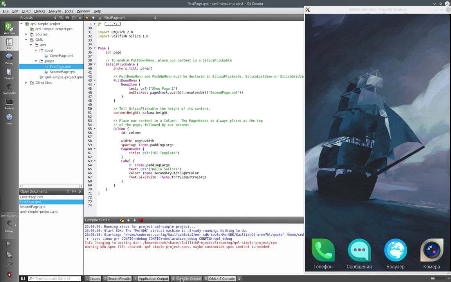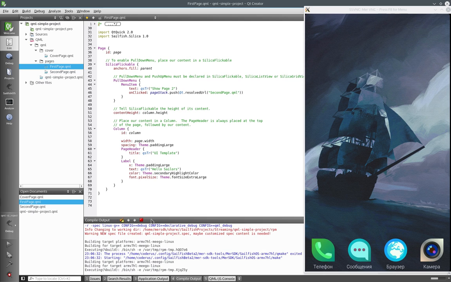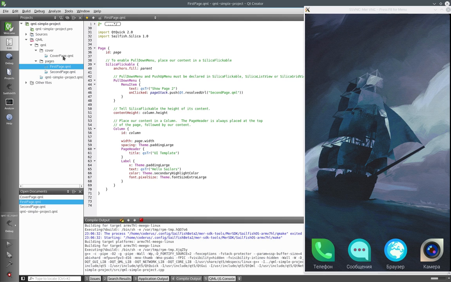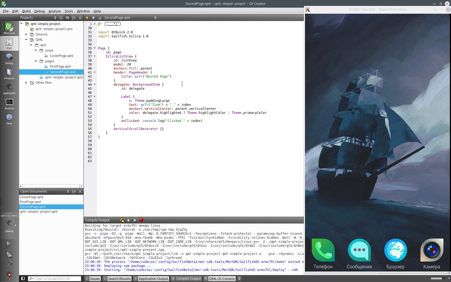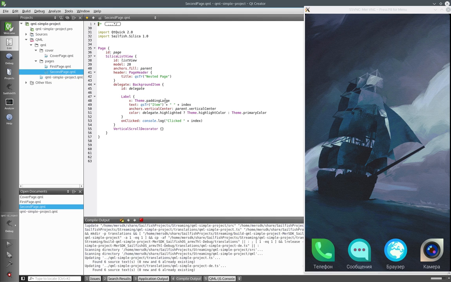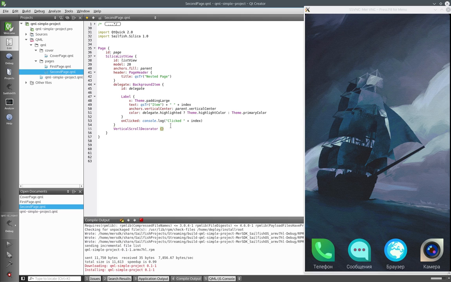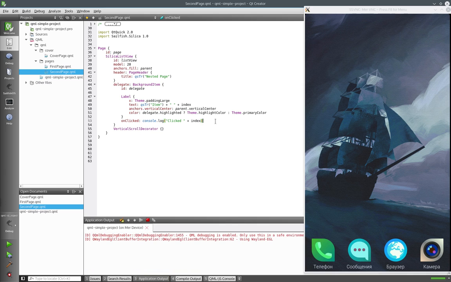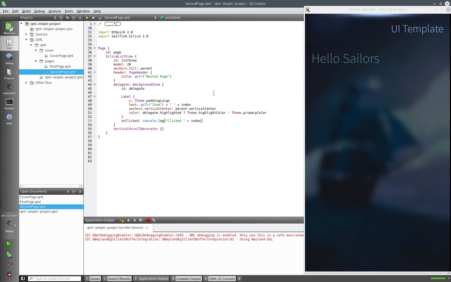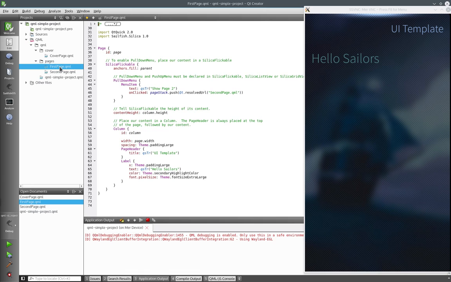So after compilation, the project will start and we can see what's happening, and I will show you each component of this QML application, how it looks, and some changes, how it will be shown in the application. So after starting the application, we will see this UI, this application window, and this is the first page component.